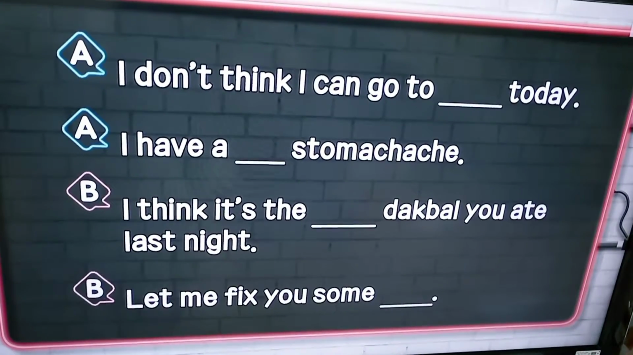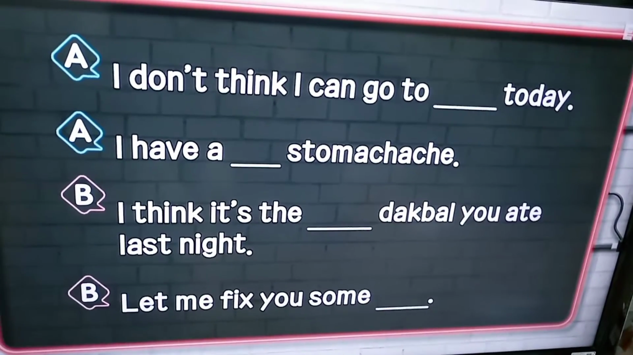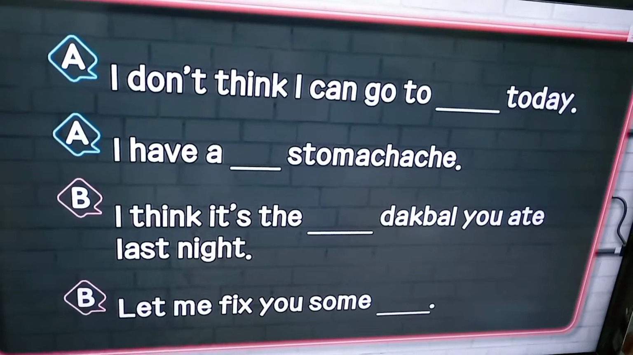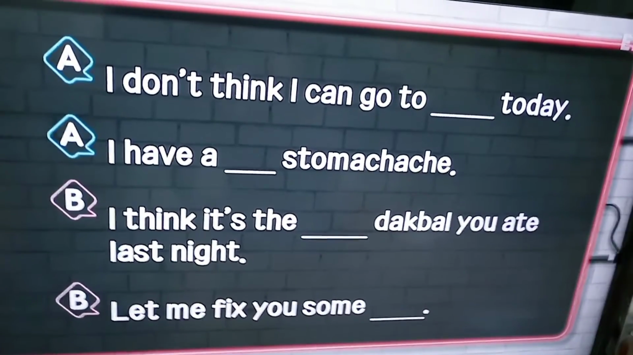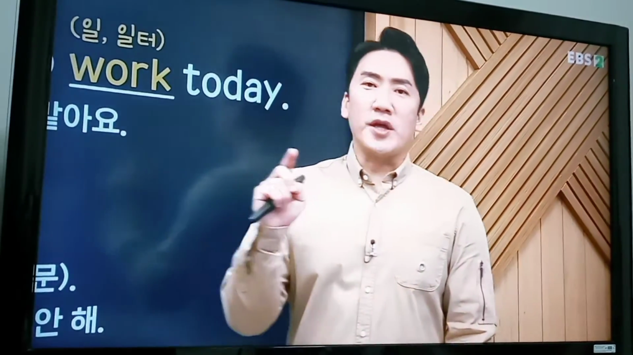I have a bad stomach ache. I think it's the spicy tapal you ate last night. Let me fix you some soup.